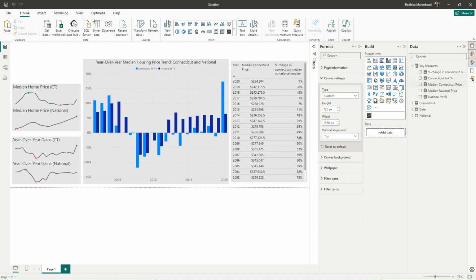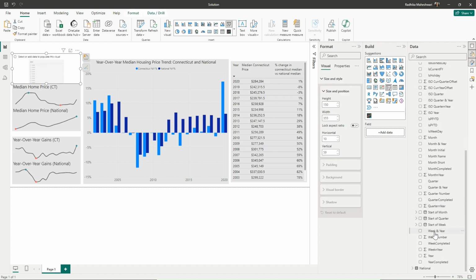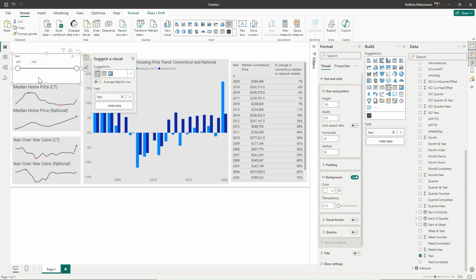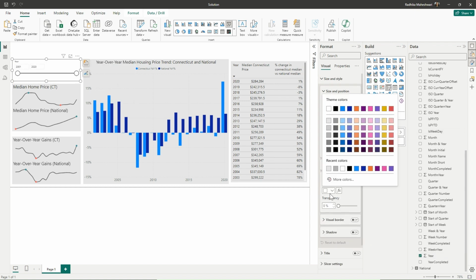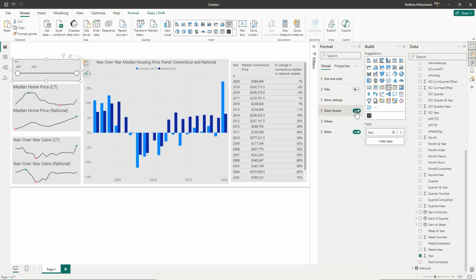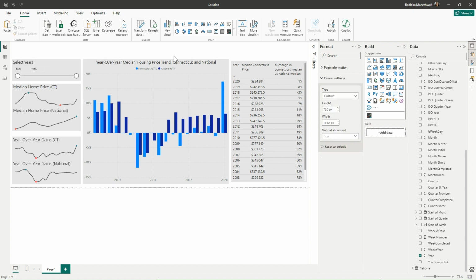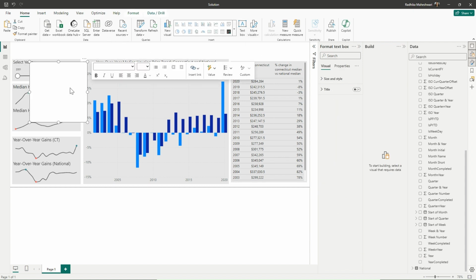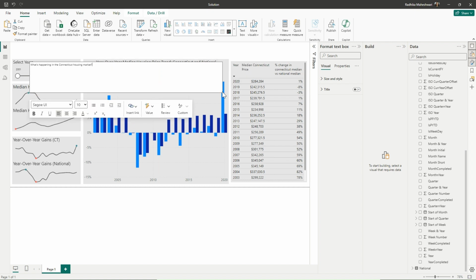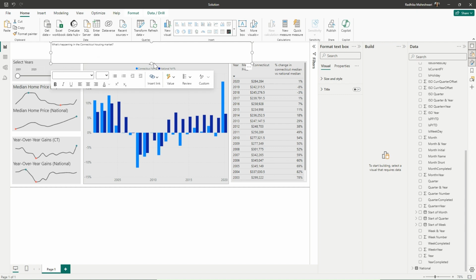We also need a slicer. So for that, I will choose slicer and get dates year into the slicer. For slicer again, I'm going to give this a gray background color. We don't want the slicer header, but we want a title, and the title should be select years. And now lastly, we just need to add a text box which says what's happening in the Connecticut housing market. And let's just place this at the top.